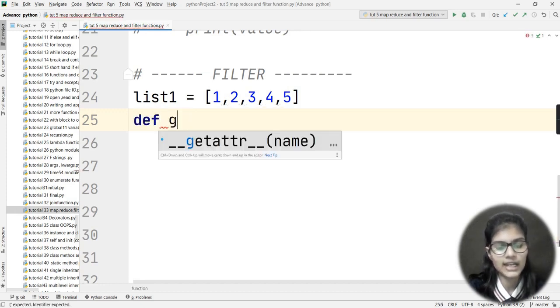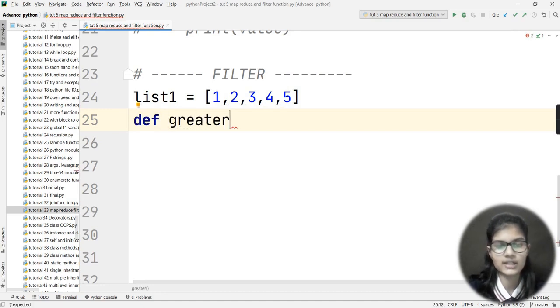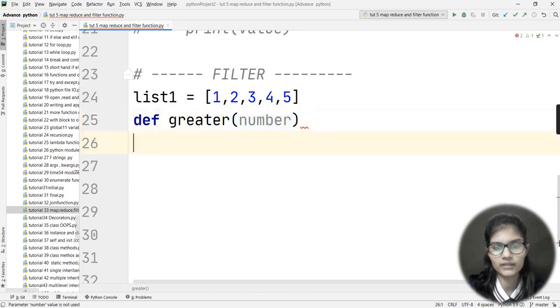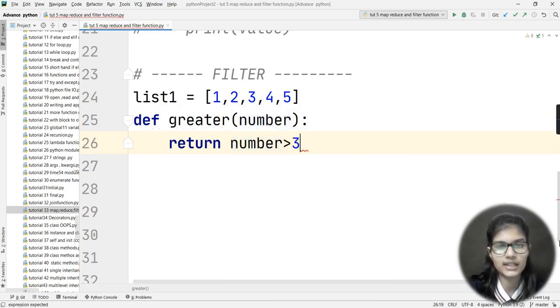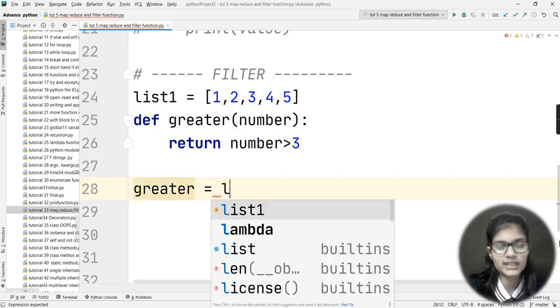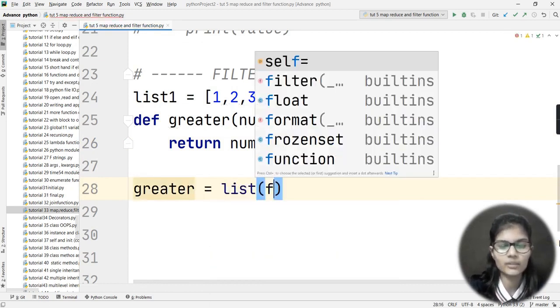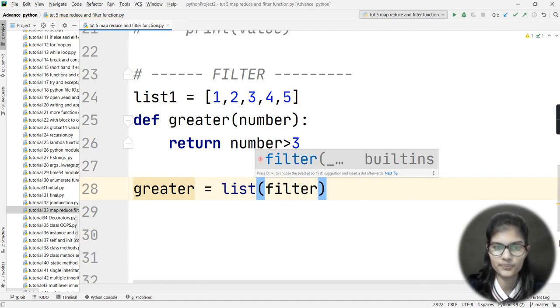So def, and the name for my function would be, let's say, greater, and in the bracket I'll be passing one variable, let's say that is number. Okay, and the colon, come on to the next line. And basically it will return the numbers greater than 3, right? Come on to the next line. So basically here I would be making that greater as a variable. So greater is equal to list, and now here I would be applying my filter function.